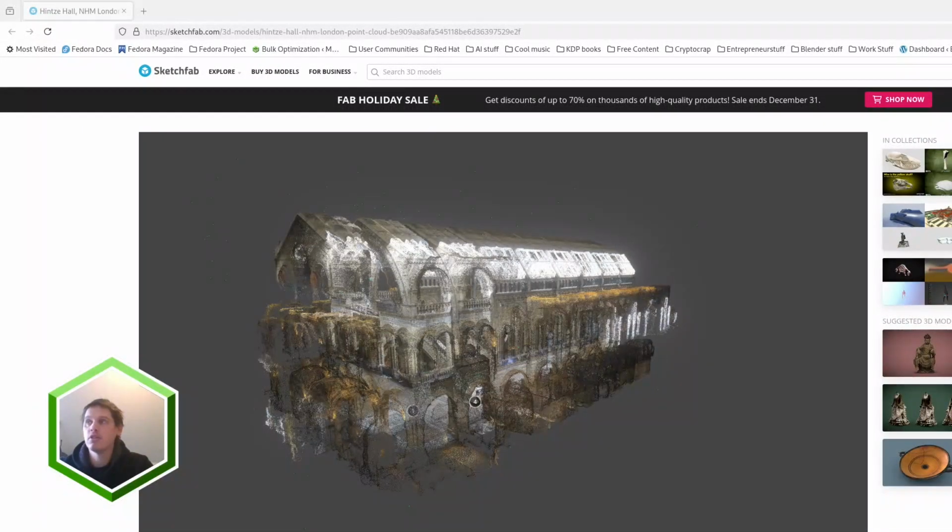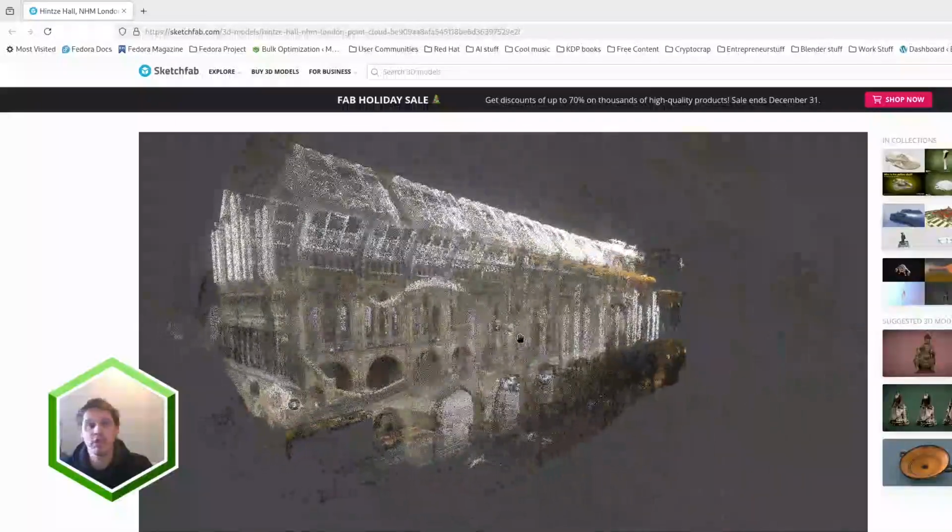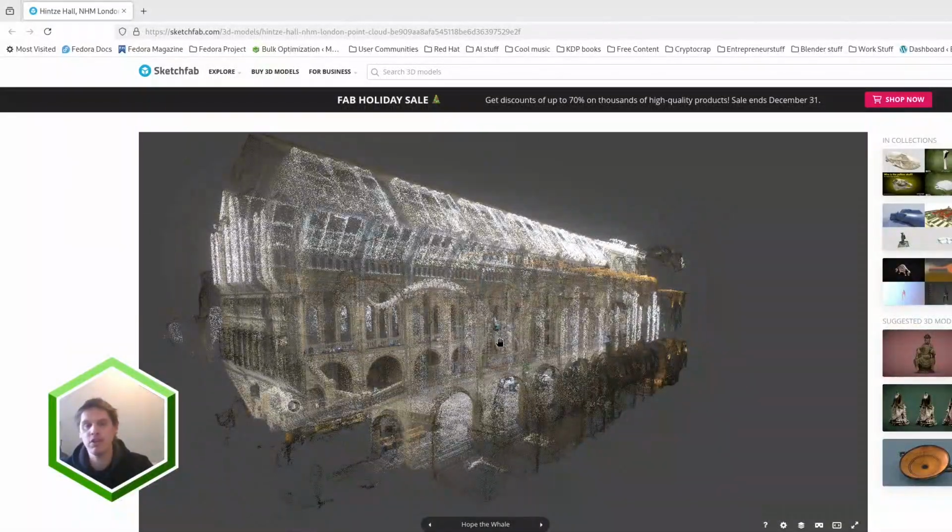Hello everyone. In this video we're going to do a time lapse of taking this point cloud from Sketchfab, made available by Thomas Flynn, and we're going to slice it up, which makes it easier to turn it into meshes, then turn those meshes into low poly versions and see if we can import that into eventually a VR environment. So let's get to it.